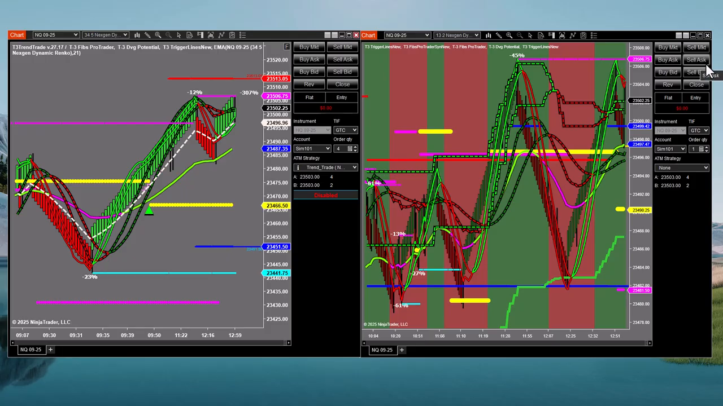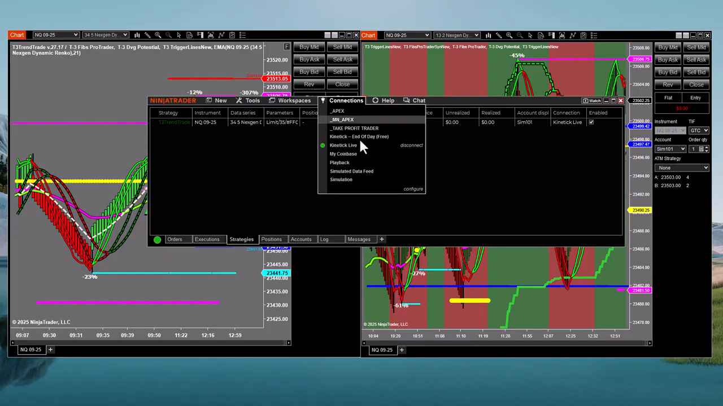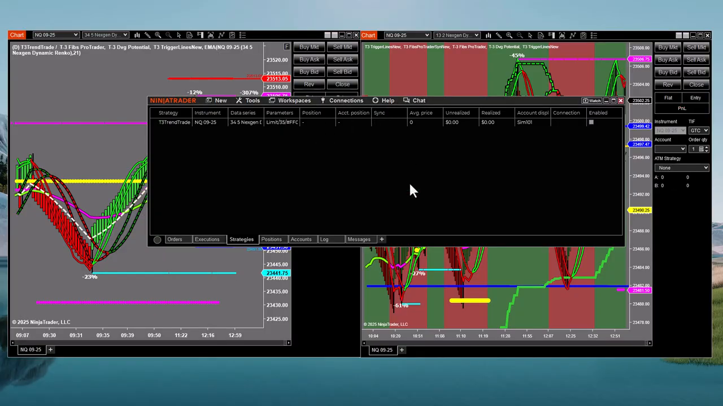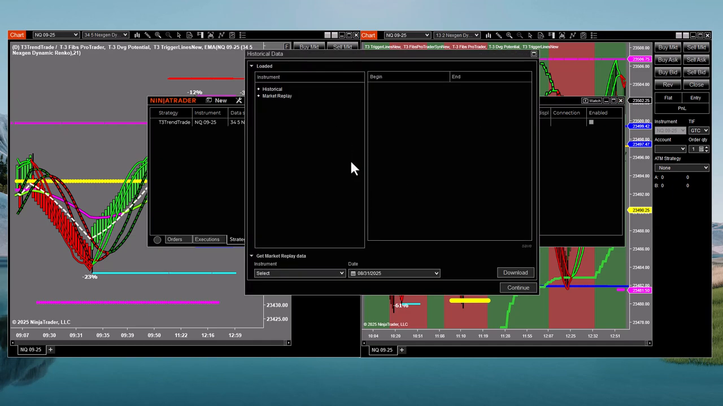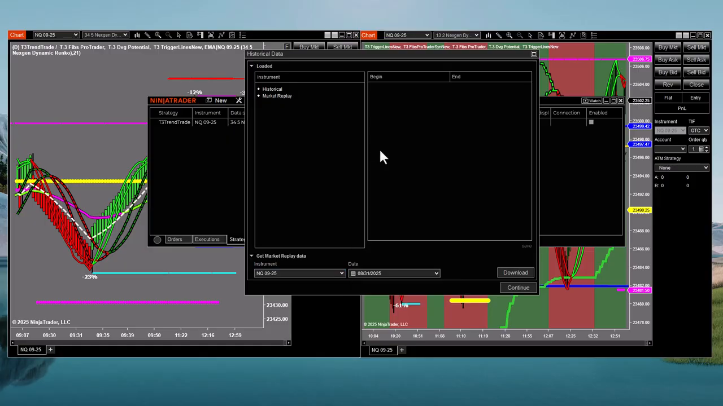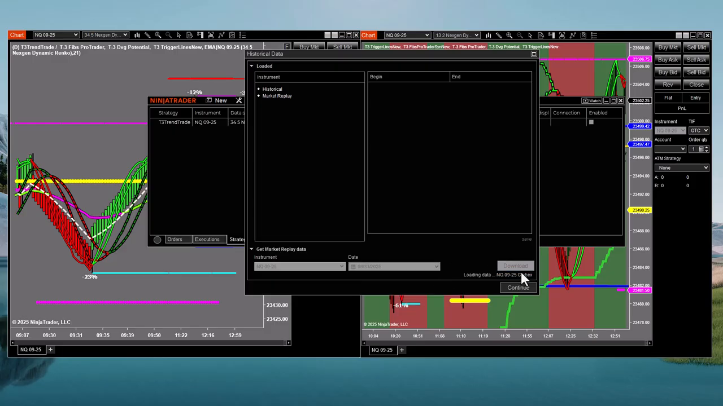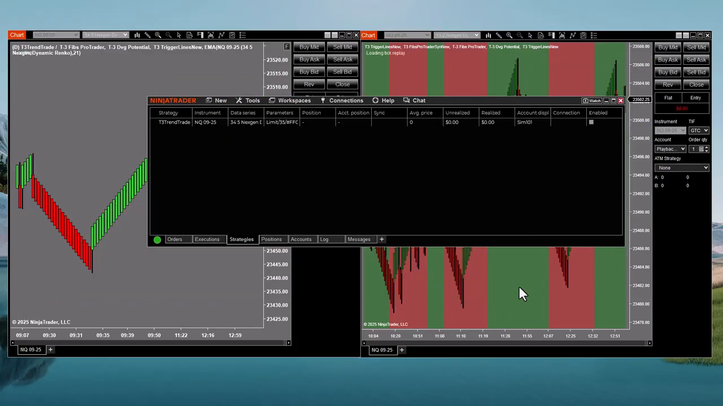To do backtesting, really quickly, let's show you replay. What you're going to want to do is disconnect from your live connection, and you're going to go to playback, and then you're going to select the market that you want to replay. You're going to select the day that you want to download and click download. And then once that's done, you just click continue.